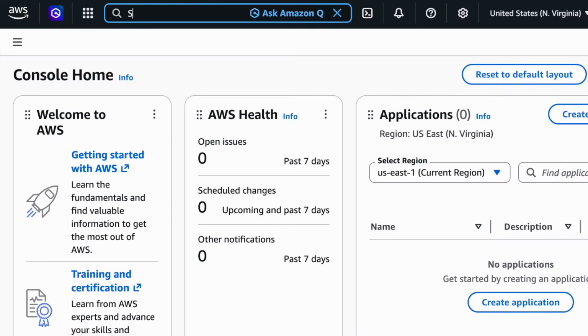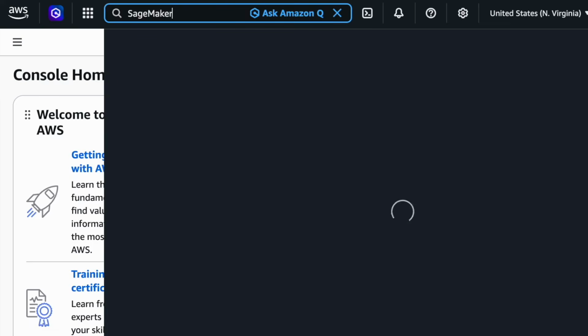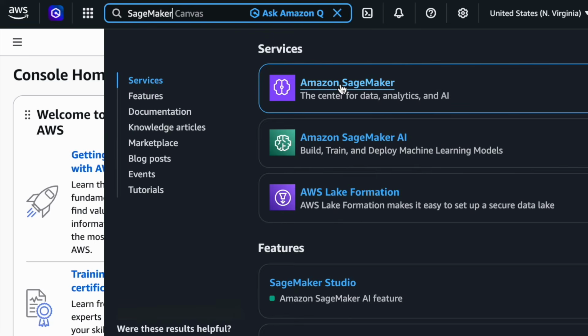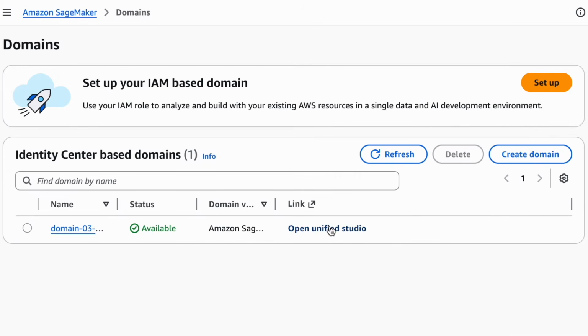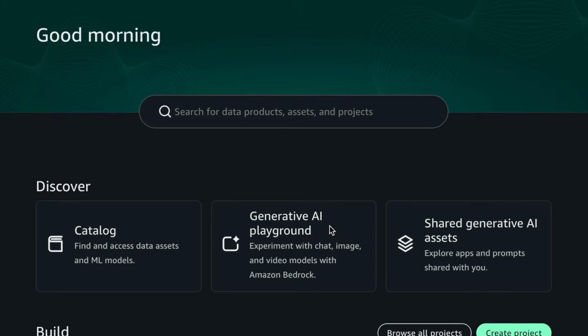Navigate to the AWS Management Console dashboard. In the search bar at the top, type Amazon SageMaker and click on the SageMaker icon to open the service. In Amazon SageMaker, click the Create Domain button to set up your SageMaker domain. After the setup is complete, select your domain and click Open Studio to launch the unified development environment.